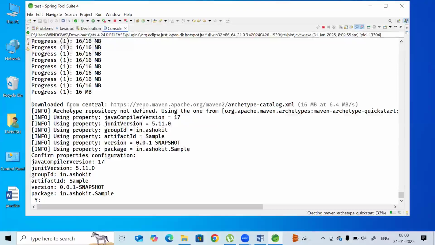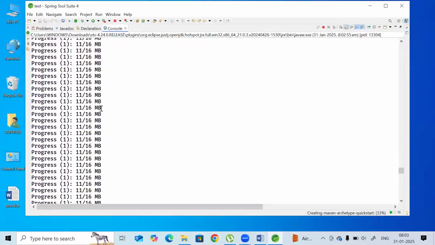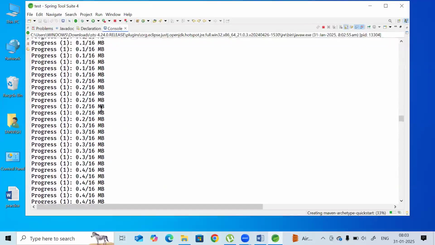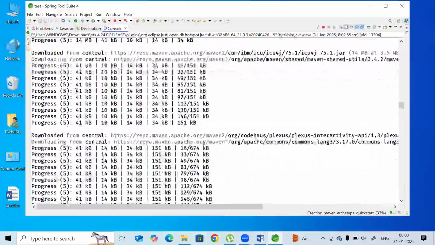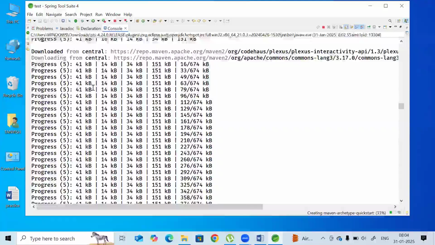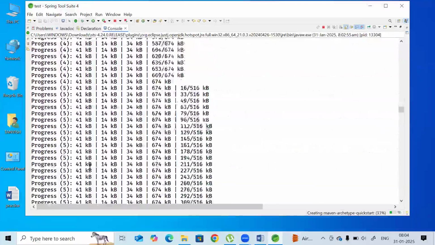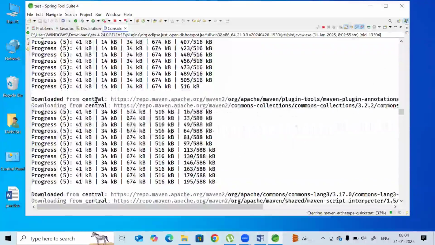Downloaded from central. You are getting the message now? Downloaded from central. Downloading from central. You are seeing the word central now. The last message: downloaded from central. Completed. Again, next one, downloading from central.